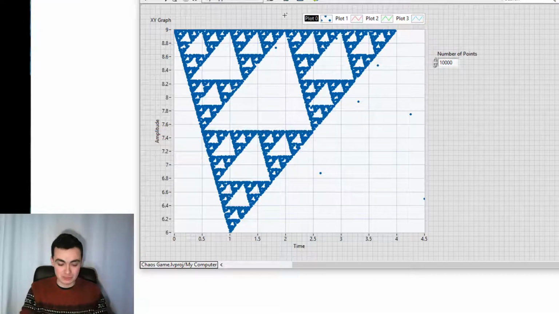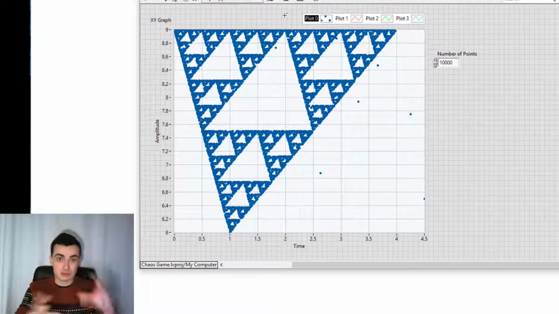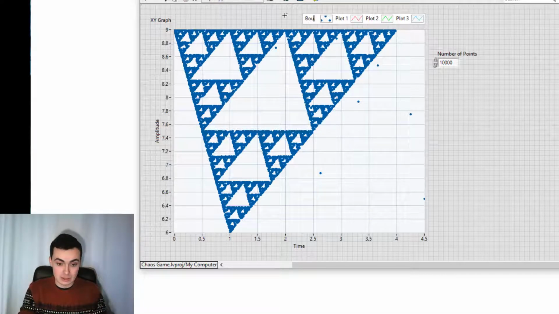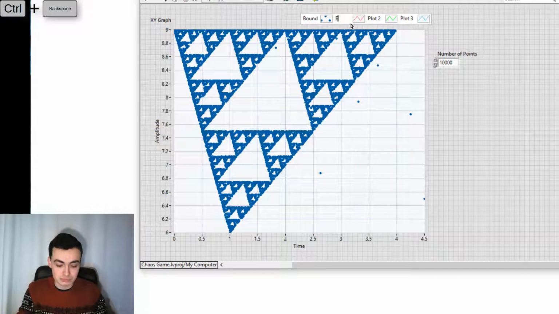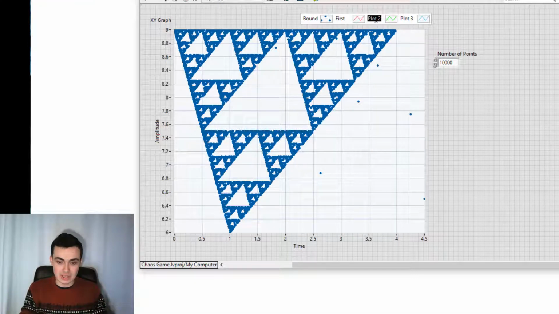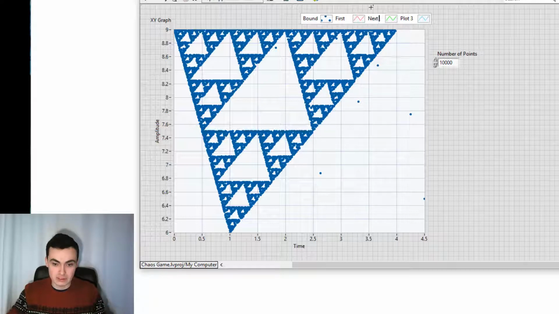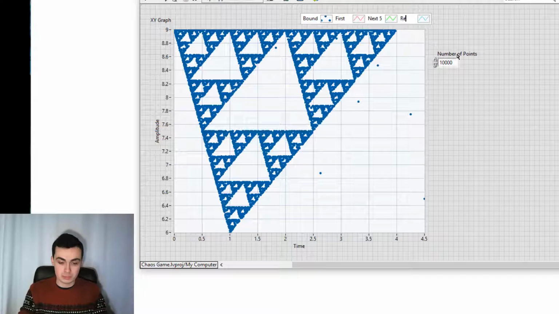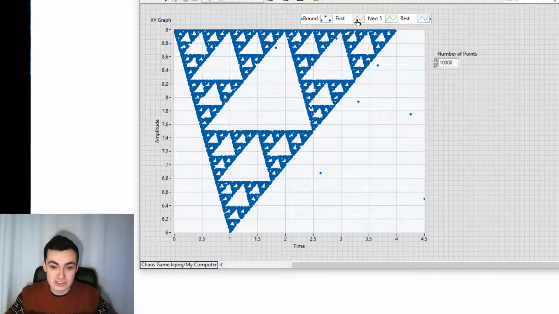So plot 0, let's make that the original coordinates boundaries. Let's call that bound. Plot 1, first random point. Ooh. Plot 2, next 1, 2, 3, 4, 5, let's say. And then the rest.